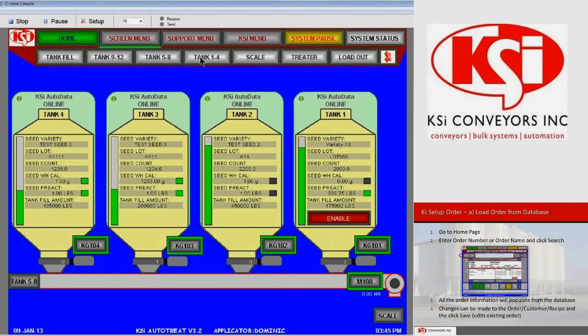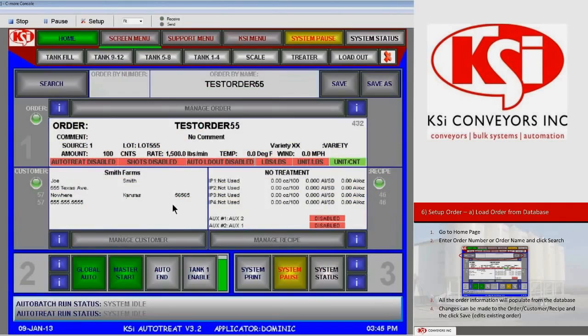At this point in our demonstration, we are ready to run an order from our AutoBatch version 3.2.1 system. To run an order, we need to navigate to our home screen. We touch our home screen, and the main screen is brought up in front of us. You will see there is still an order loaded called Test Order 55, which we set up in both our database and then modified from our touchscreen in the previous portion of this training video.